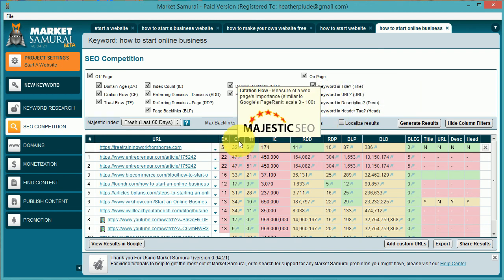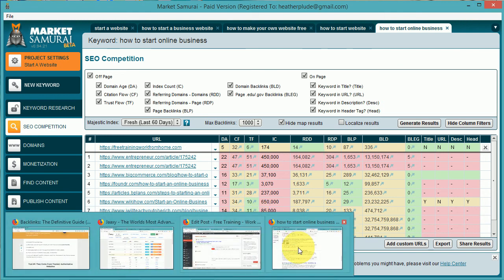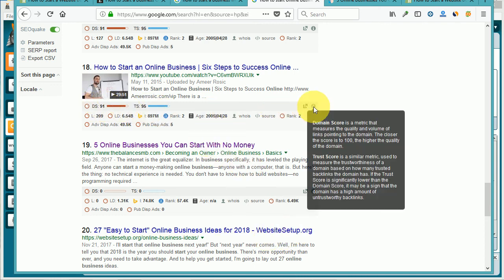So this is citation flow and trust flow, and that's measured by Majestic. And a lot of people are saying that Majestic is the way to go. That's the way things are heading. You know, like when there were VCRs, there was Beta and there was VHS, and there was talk about who was going to win, because only one can survive. Well, there's Majestic and there's Moz, I think, that does the DS and the TS. So DS is domain score and TS is trust score. So those are the four.